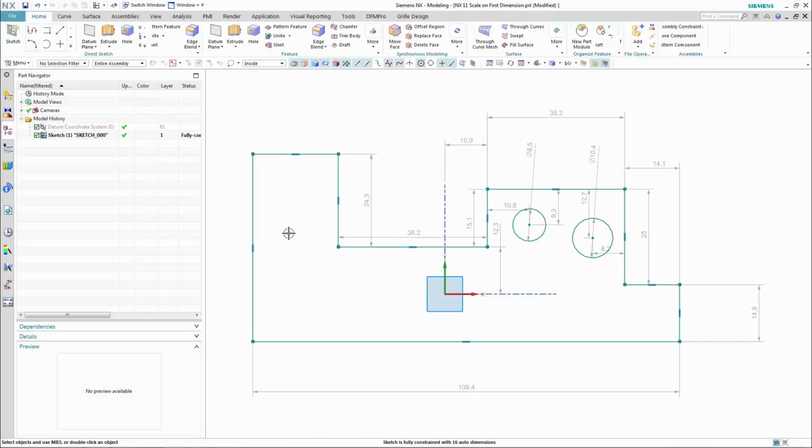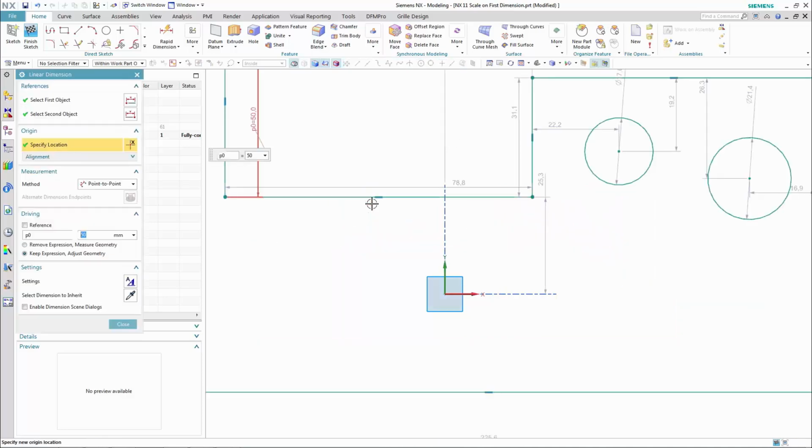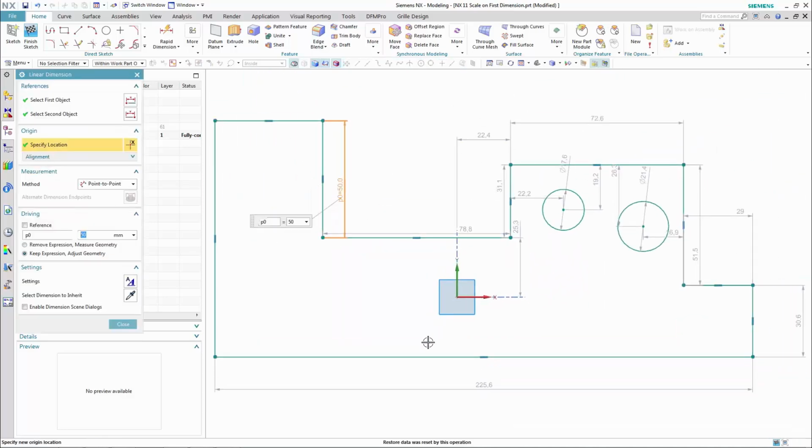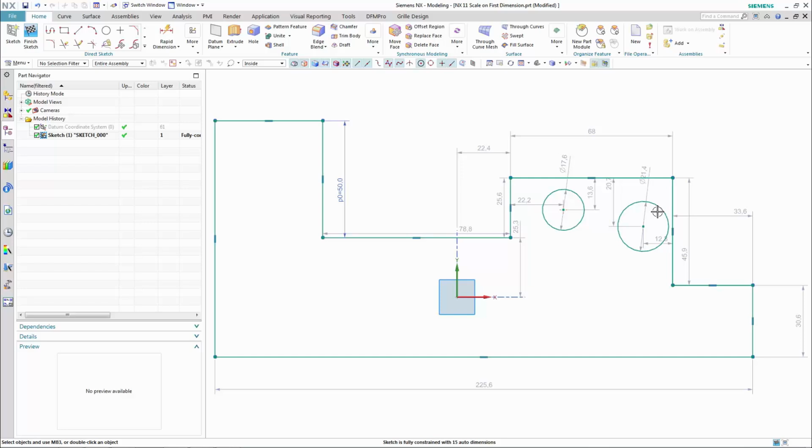The next thing we want to look at is the brand new scale on first dimension. What we're going to do now is pick the very first dimension in the sketch, these are all inferred dimensions, and give it a value. And when we do that, you will see that the sketch immediately is now scaled to that brand new size. All the dimensions in the sketch have changed.